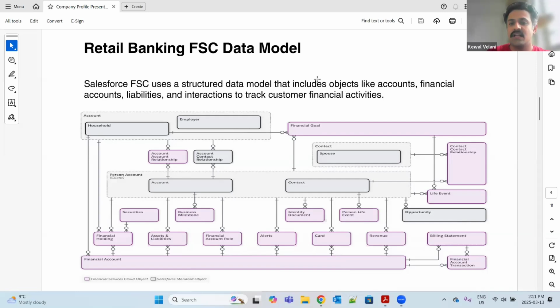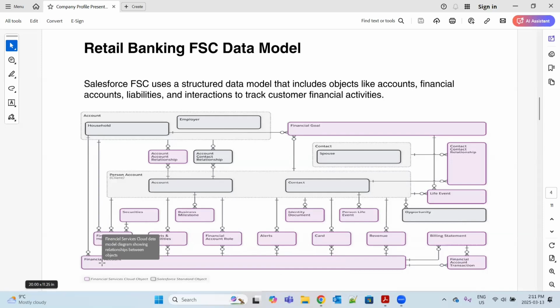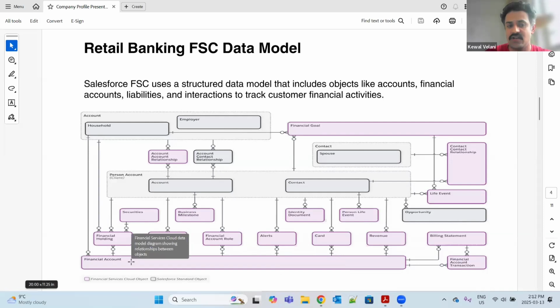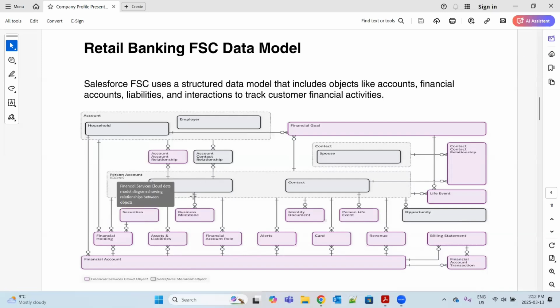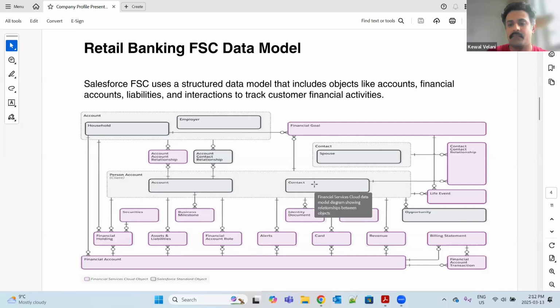Then the main object is the financial accounts. The financial accounts is going to hold the actual banking details, like an account number, how much balance we have. All that information will be inside the financial account, and that can be linked with our normal account and the person account as well. With the person account, it is not directly linked, it is an indirect linking. And then in the account level, we have household and employer. And for the person account, we have account and contact.